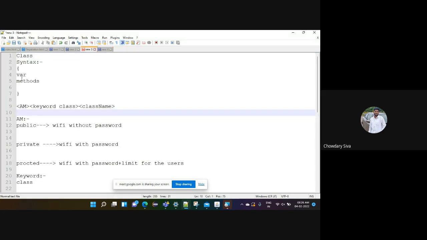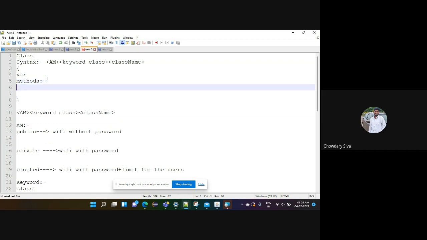Now what is the next step? We have to create a method. How the syntax is there for the class, similarly there must be some syntax for the method also, right? So we will see what the syntax is and how it will work. So basically, coming to the method syntax.